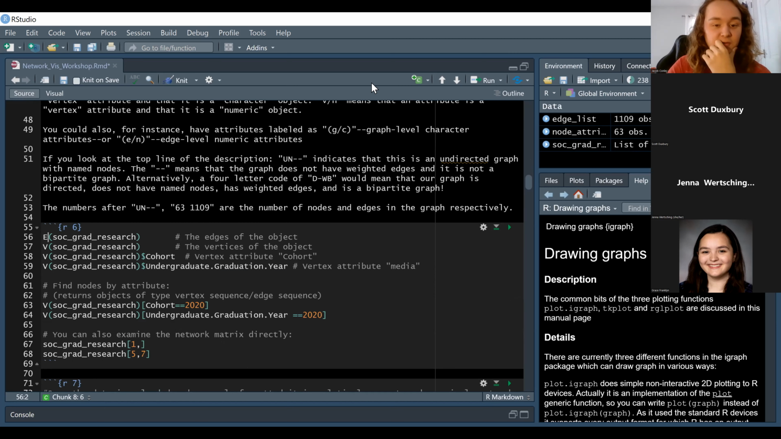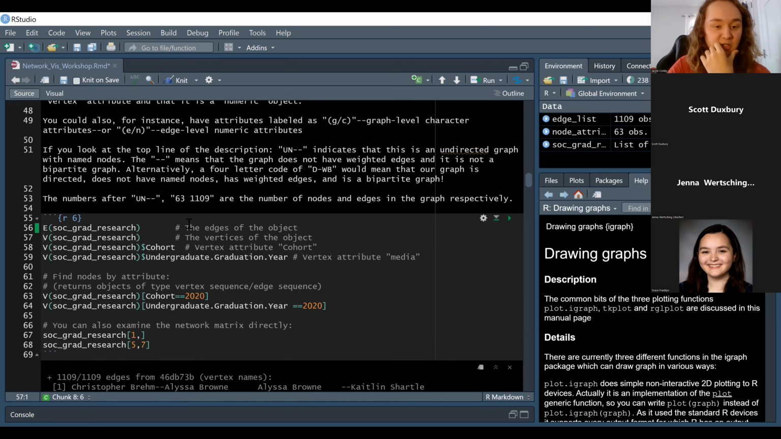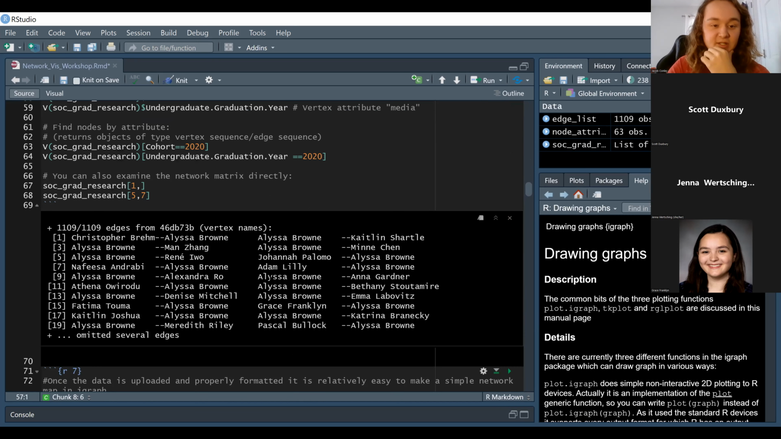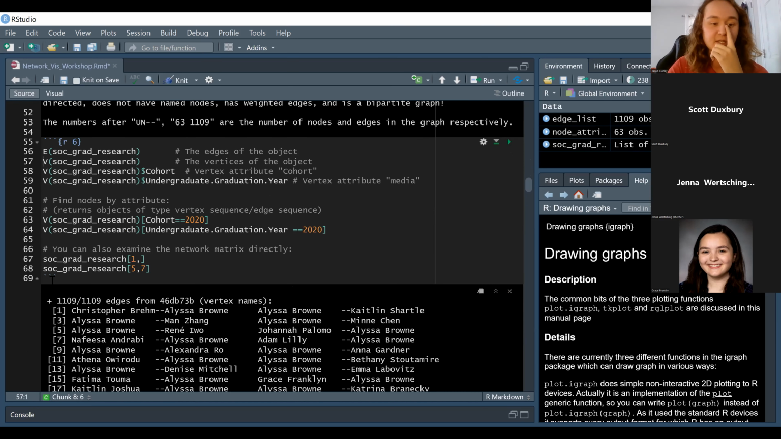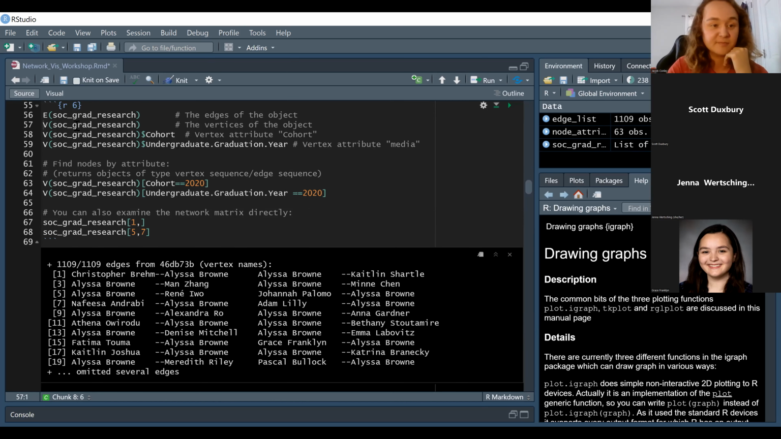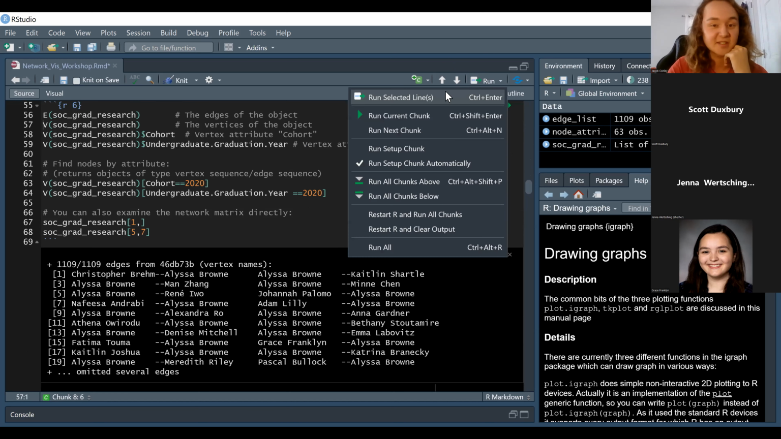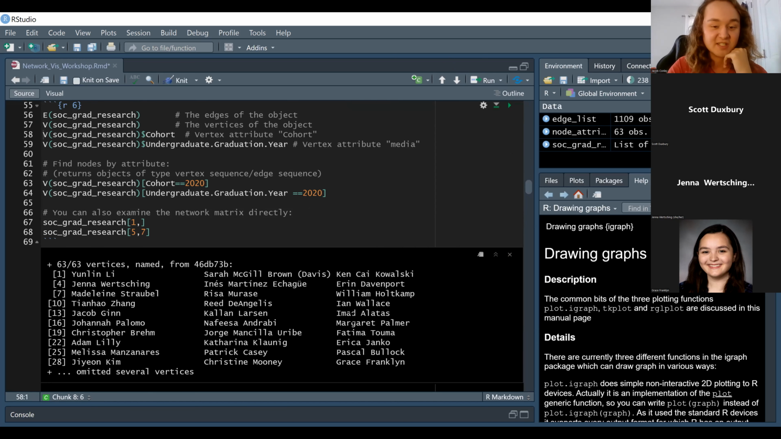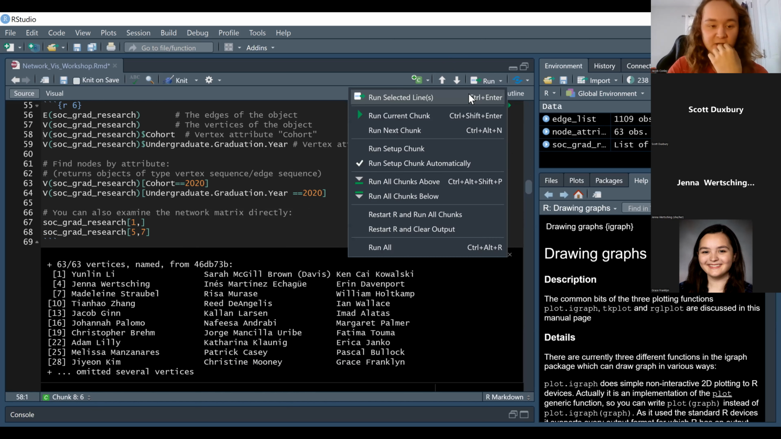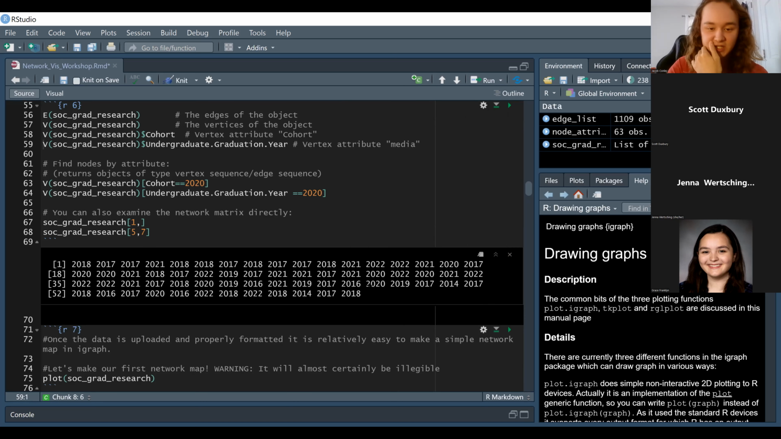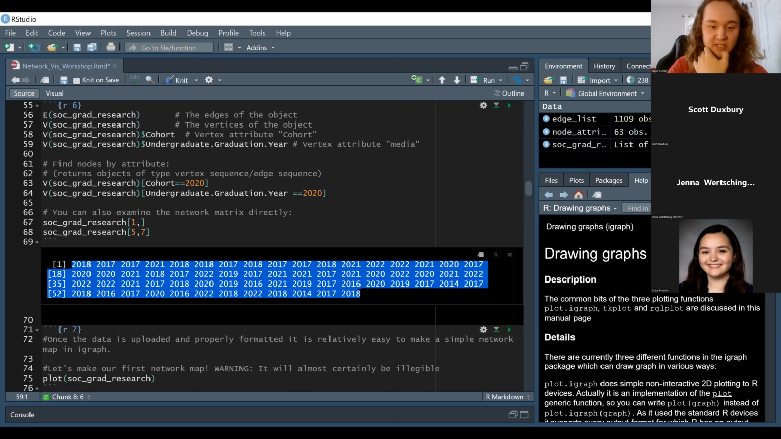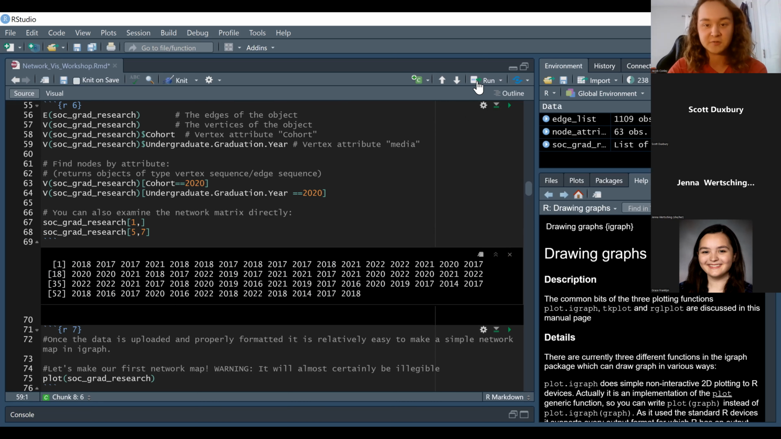And then here we can look at some other useful information. So the edges of the object, again, this is giving us some of the ties. Not going to show us all of them because that would take up a lot of space. We can look at the vertices. Here is half of the grad students. We can look at vertex attributes, cohort. So here's a list of each vertex's cohort here. And then we can also look at undergraduate graduation year.